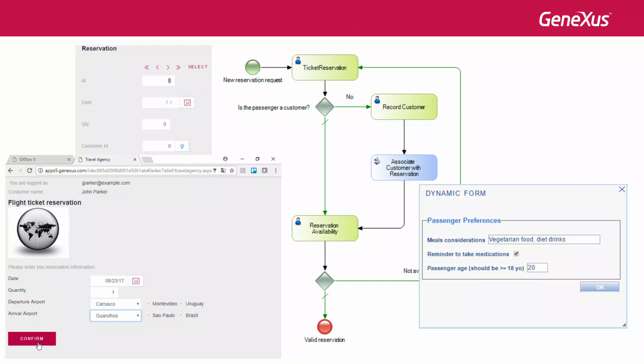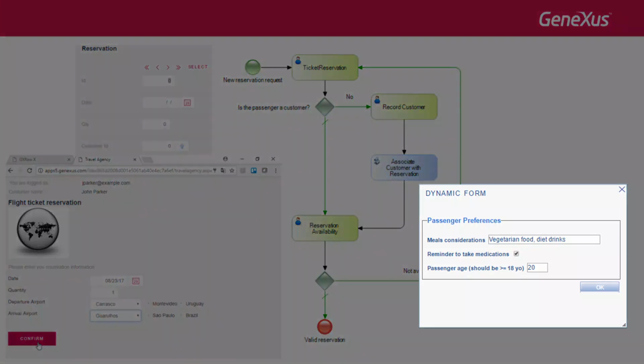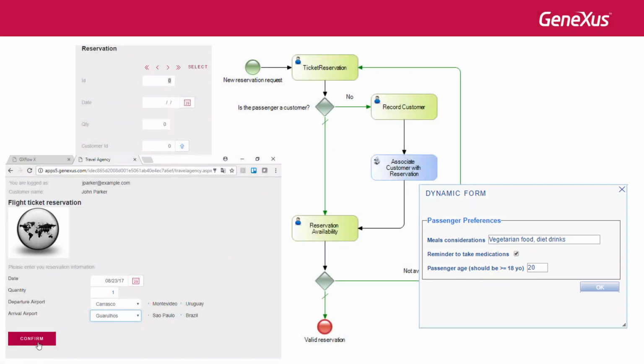A typical scenario where we use these forms is the case when we get a new requirement for data entry and the system is already in production. Instead of redesigning the application, we could create dynamic forms and adapt them in runtime to store information without the need to modify the application's database.